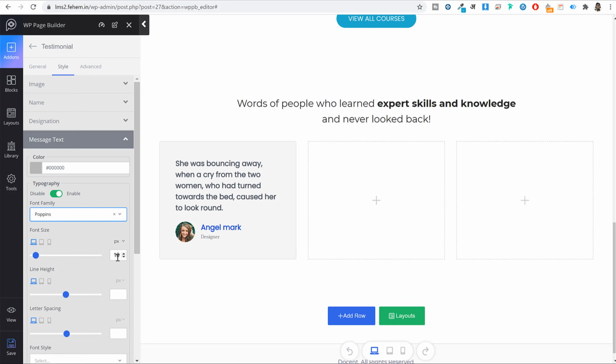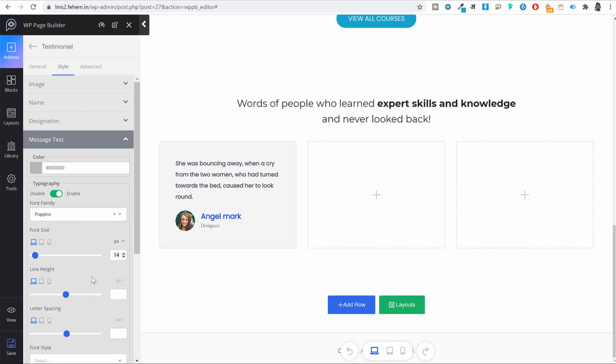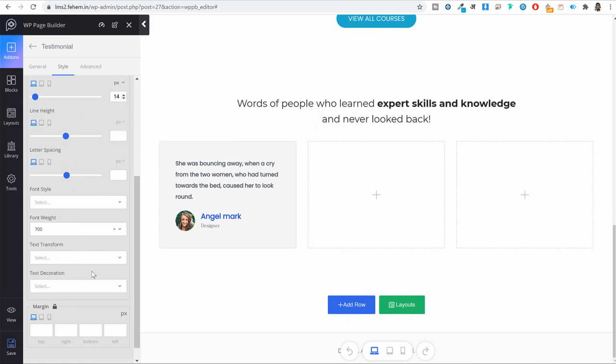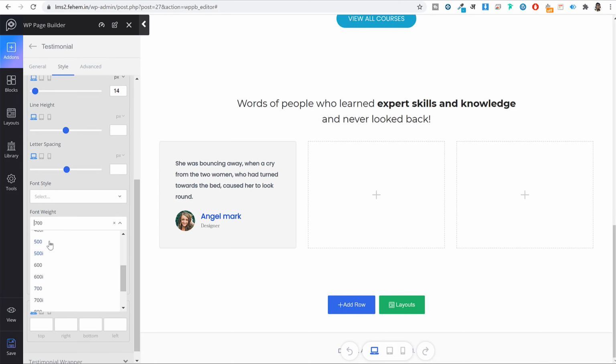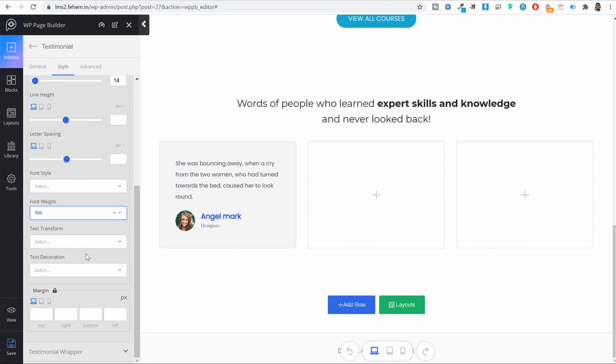Now this is looking pretty big, so I want to change this thing. I want to decrease the size to 14, and I want to make it a little bit lighter at 500. Okay, font weight 500. Yeah, rest everything looks good. I want to do one more thing.